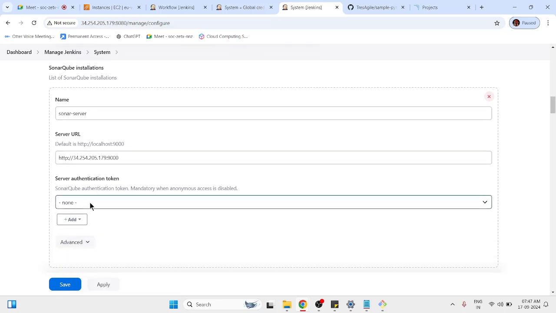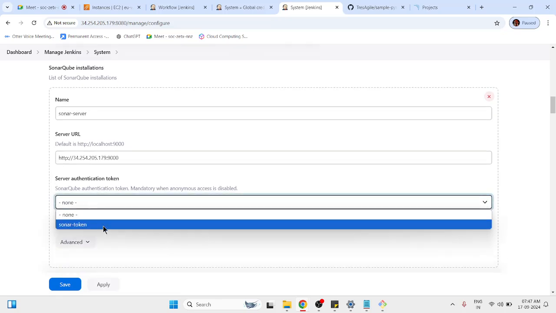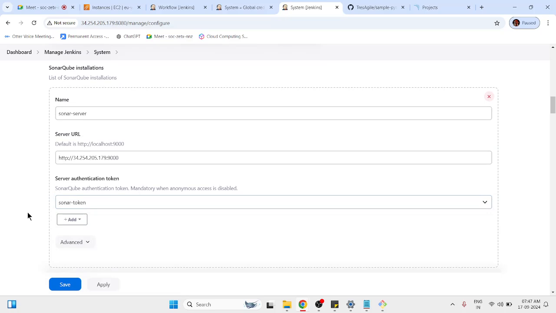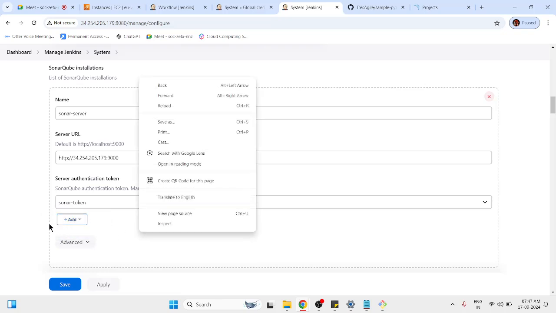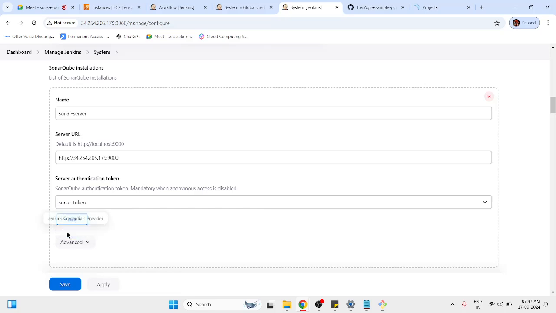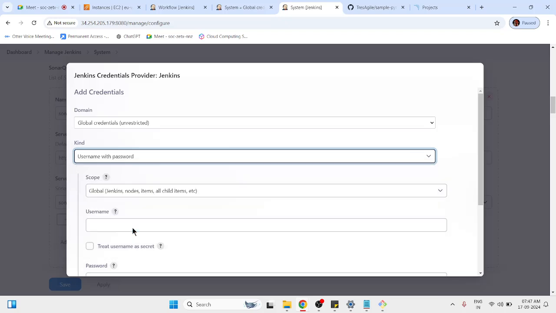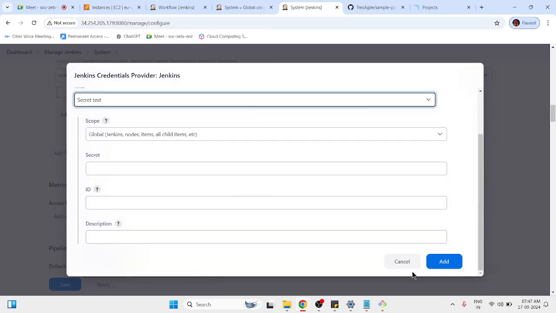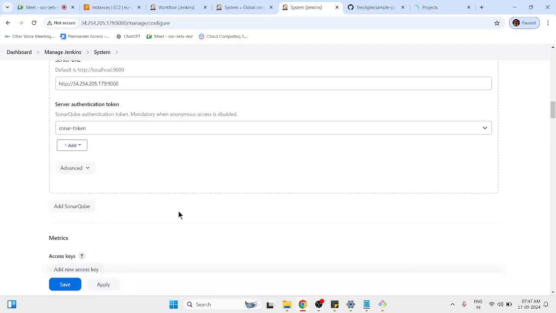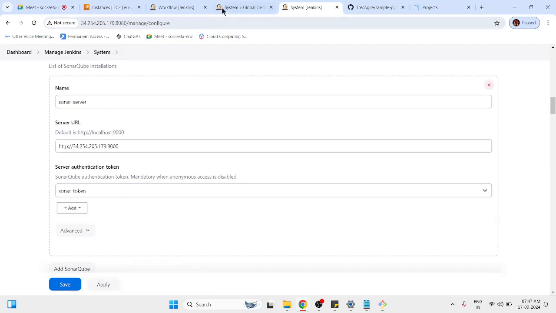Server authentication token. Just click on it. Sonar token, which we just added. Got it? We can simply add directly from here. But earlier this was not working. Simply add it, click on Jenkins. This will open a pop-up. Click on secret text. See, the same thing we can add here also. But earlier this option was not working, so we added it directly there and came here and selected that one. Now let's save it. That's it.